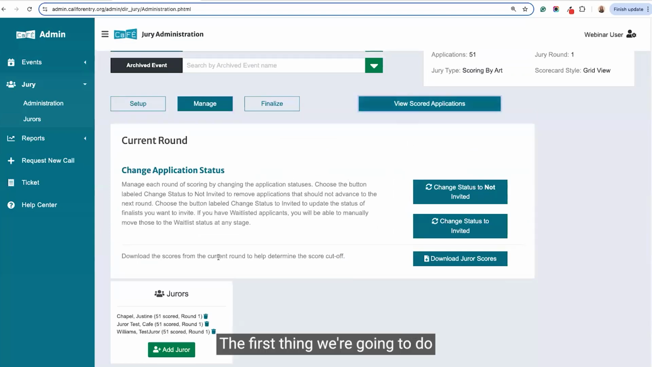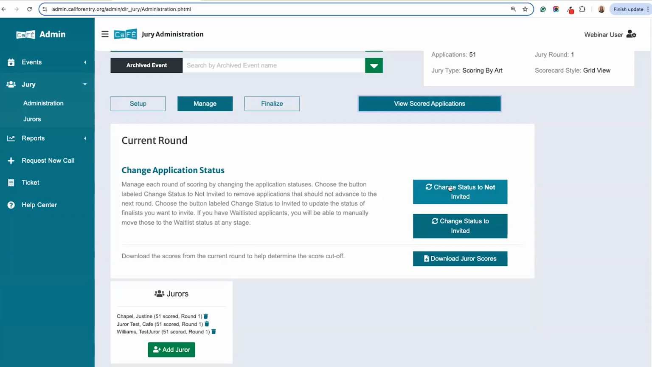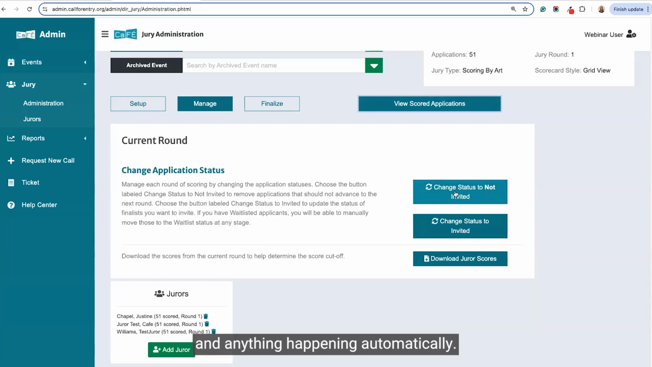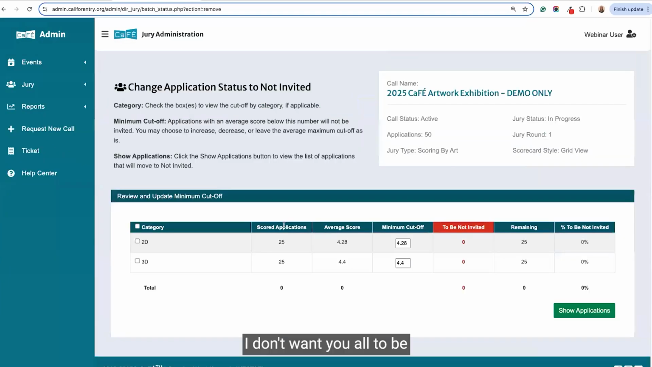The first thing we're going to do in this section is change status to not invited. So essentially we're going to take the lower scored applications and move them to the not invited status. So go ahead and click this. Don't worry about clicking it and anything happening automatically. You'll know when something happens. I don't want you all to be too afraid of this section. It's really not too bad.